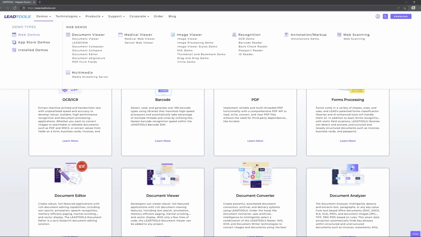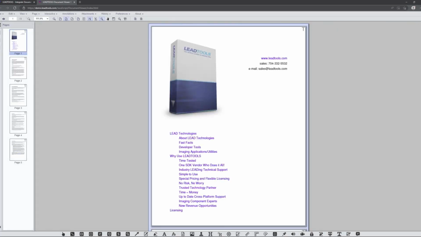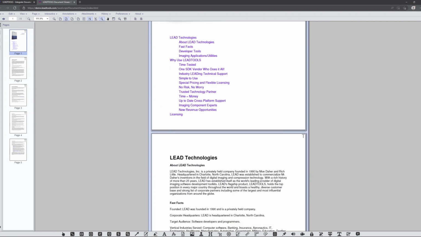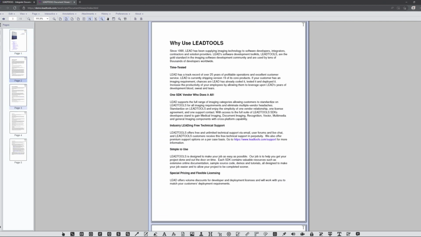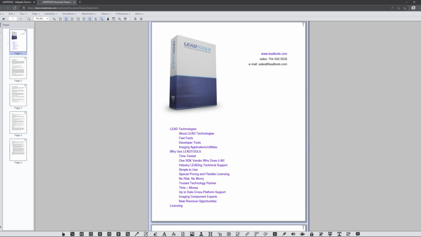We'll begin by navigating to the live document viewer demo that's available on our website, where you can test the capabilities of the viewer firsthand. On startup, it loads a sample PDF that you can navigate. You can see the smooth vertical scrolling, thumbnail support, and pagination features of the document viewer, which provide an exceptional user experience, all of which is customizable to fit your needs.